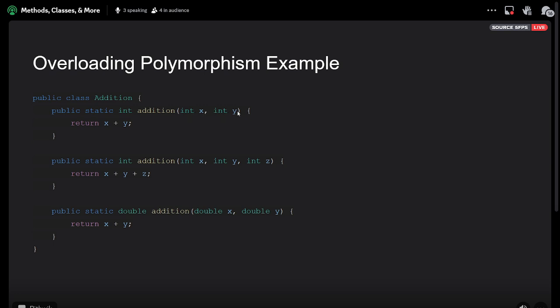So here we have two parameters, x and y. And then here we have three parameters, x, y, z. And then here we have x and y that are doubles. So this is also a change. It's different from this because we have two doubles. And then here we're going to add x and y. Here we're adding x, y, and z, and x and y.